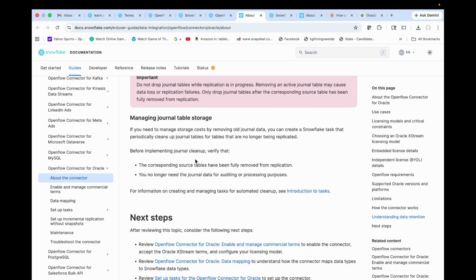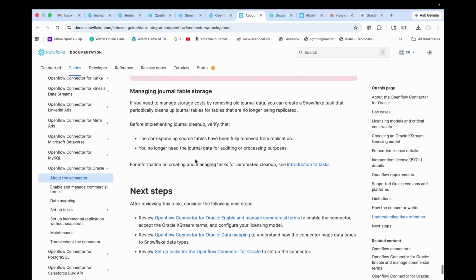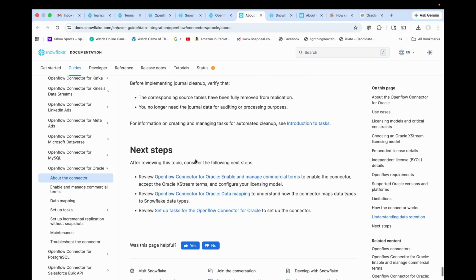And how do you manage the journal table storage? There is a cost involved, obviously, for storing the data in Snowflake. And if you want, you can clear up the old data, and you can create some Snowflake tasks that periodically clean up journal tables for tables that are no longer being replicated. Before implementing any cleanup, always verify that you are not replicating the tables associated with those journal tables. So it is important to understand before you clean up those journal tables.